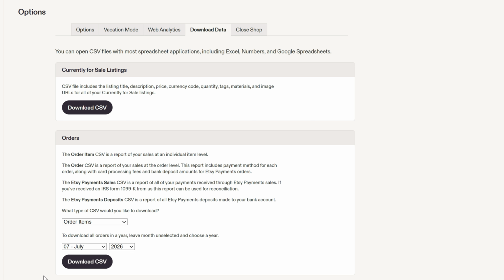Then repeat the same process but choose CSV type, Orders. Download the Sold Orders file as well. This file contains order totals, coupon codes, refunds, and when available, Etsy's exported order net.